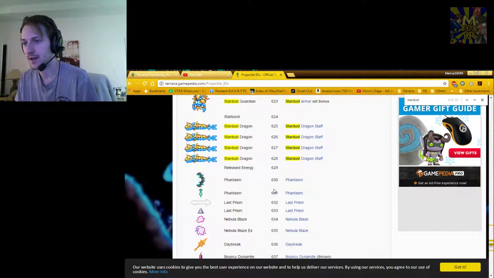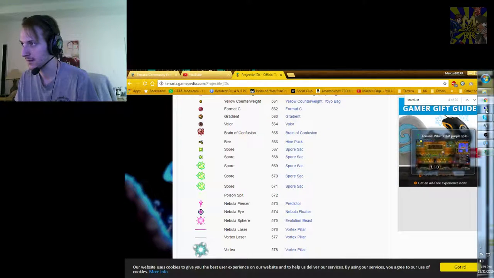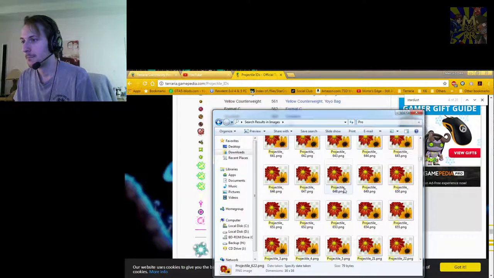So projectiles and item IDs should be fairly easy to find. Just look up the ID, and then grab your assets. If you've already extracted them, you can find it on Terraria forums. It's easy to just extract them. But what about certain other things?